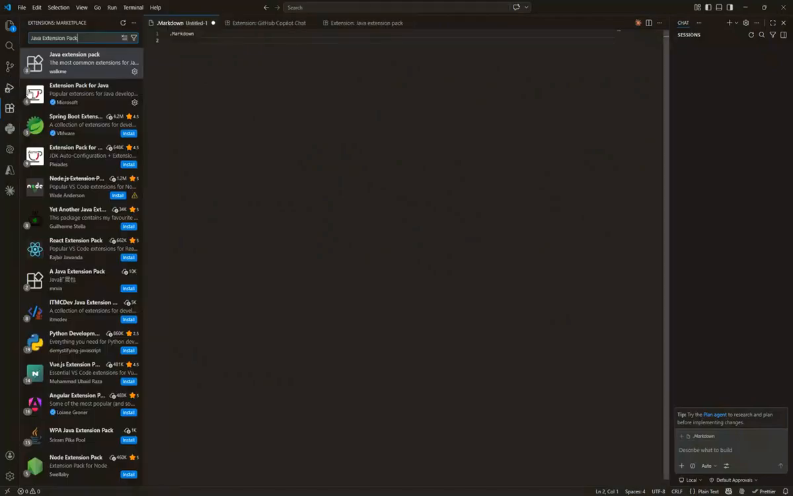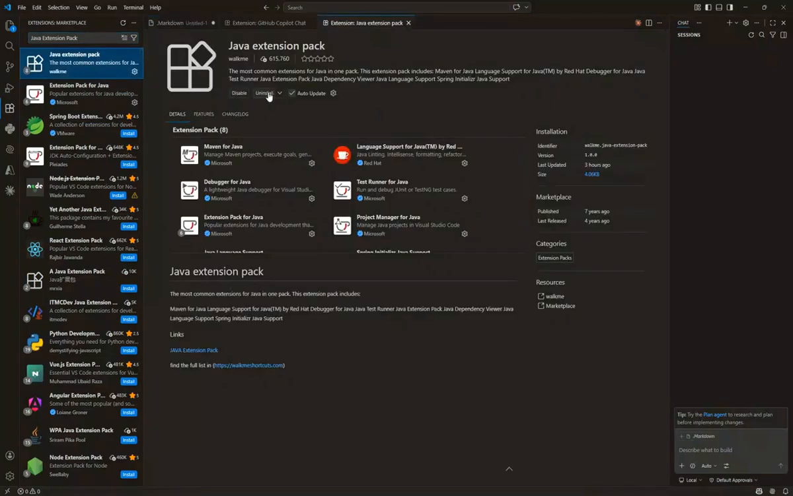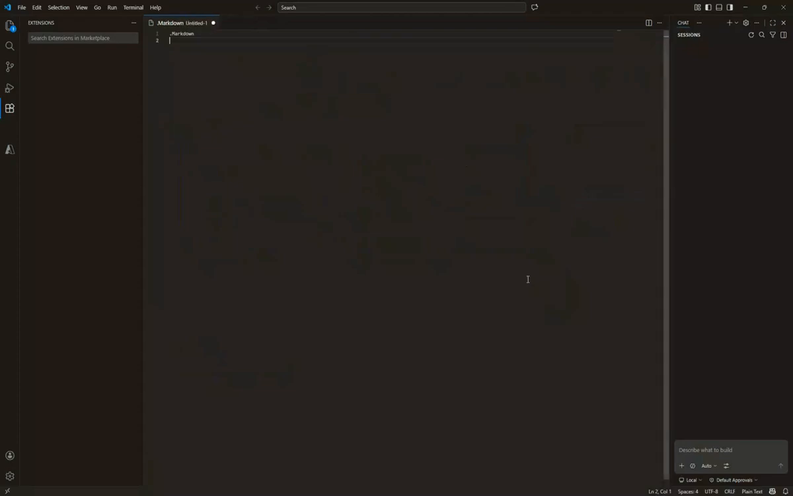To do this, go to the Extensions view by clicking on the Extensions icon on the sidebar, which looks like 4 squares. In the search bar, type Java Extension Pack and install it. This pack includes several essential tools such as language support for Java and the Java debugger. Once installed, restart VSCode to make sure everything loads correctly.